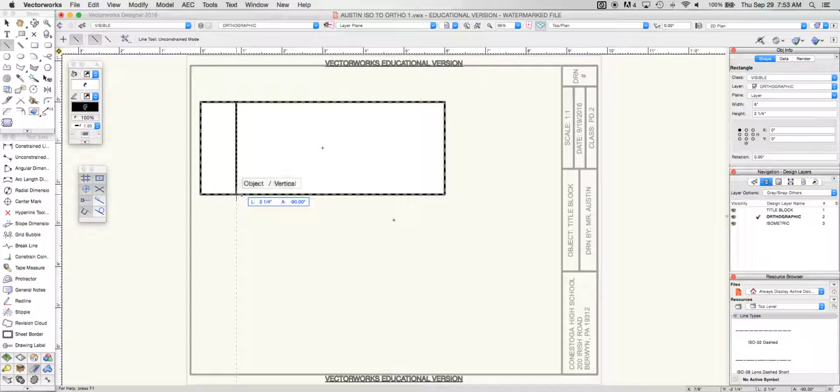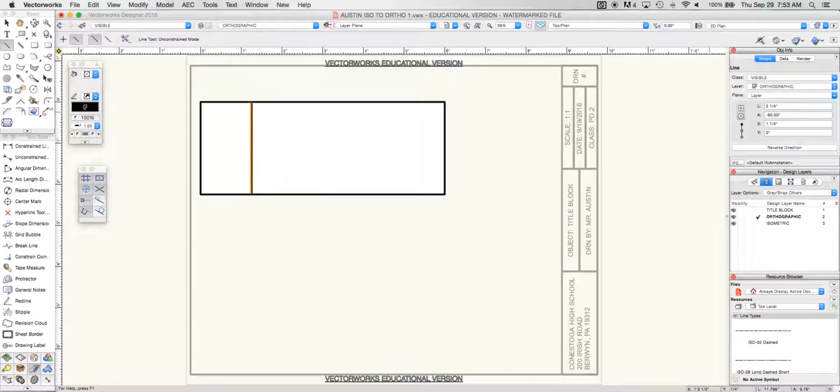I'm just going to draw a line here, and over here in my X I'm going to say it's going to be 1.25, and then I'm going to duplicate that line, and I'm going to say that that's going to be 1.75.